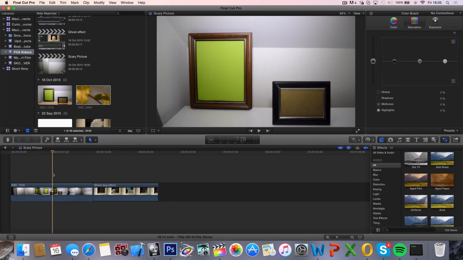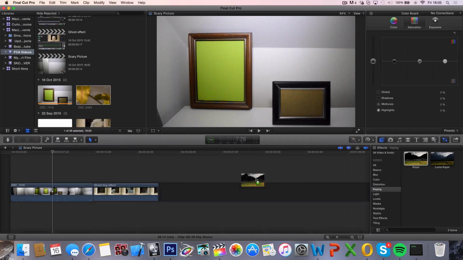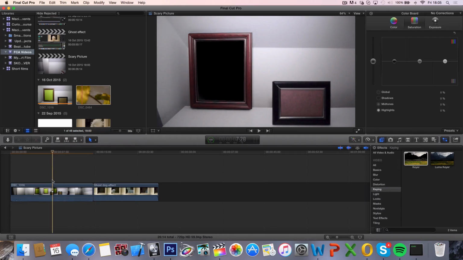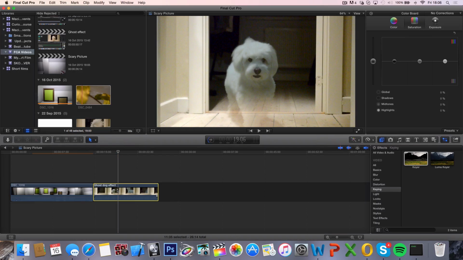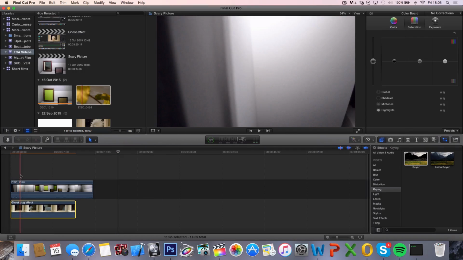So the first method I'm going to show you is the green screen method, and all you have to do is go under the effects and click keying and drag on a keyer. From here, the green inside of your frame turns black, and you can go ahead and place the footage that you want to play inside of your frame underneath it. I went ahead and used my ghost dog effect footage that I created in my last tutorial. Go ahead and check that out by clicking the link right here. So place that underneath, and that's basically all you have to do. Let's go ahead and play the effect.